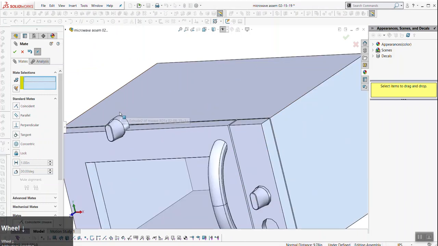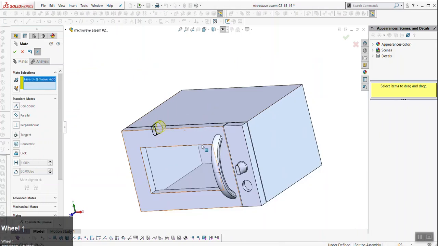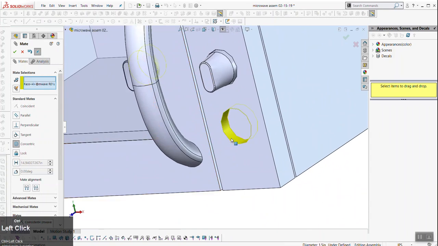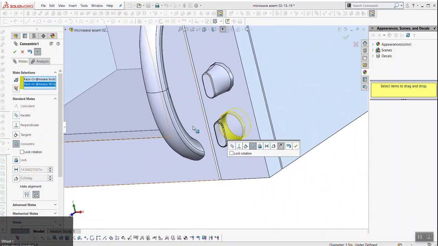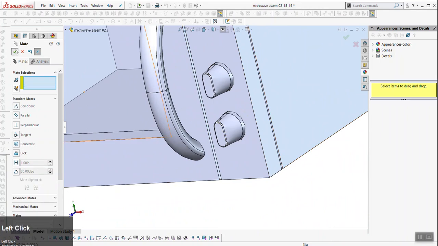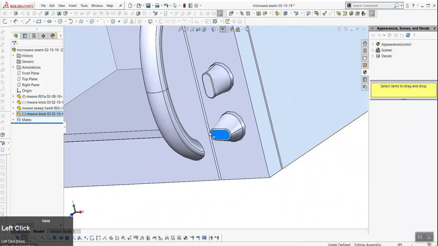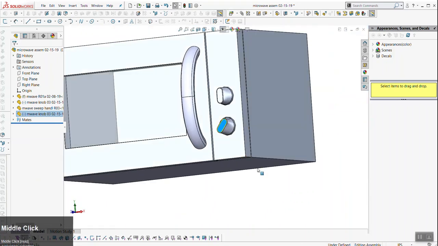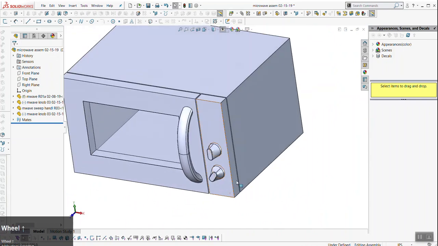That's fine. Now the knob's a little different. I'm going to select this face here and this face here. And that made it concentric. And those are really the only two we need. The nice thing with the concentric mate is now we can actually turn our knob. I will go over that again next time, okay, for the knobs.